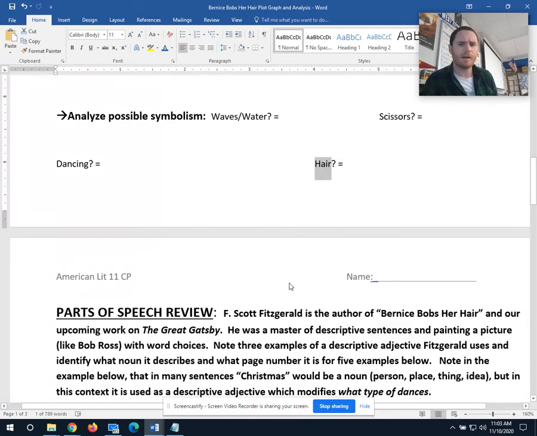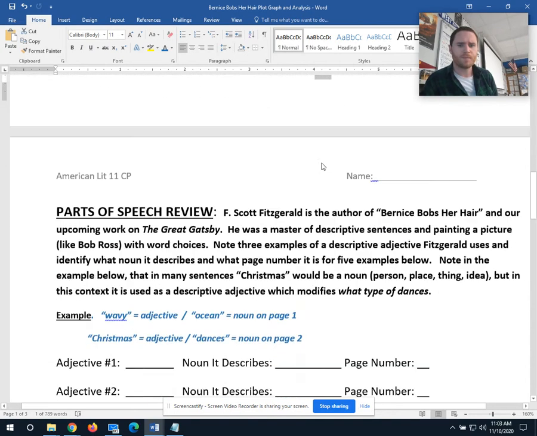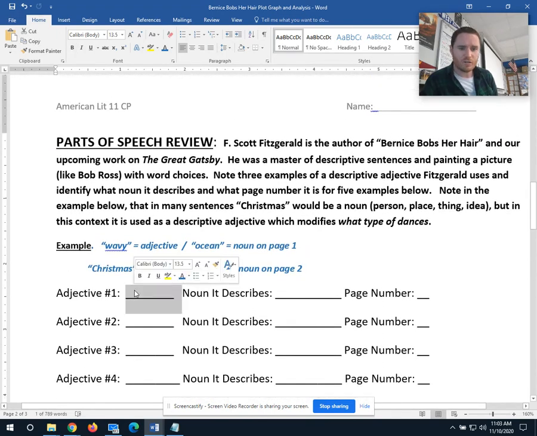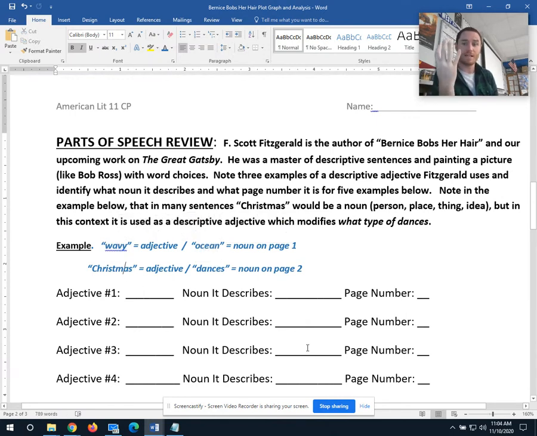Think about how hair might be symbolic. Okay, for parts of speech review, you're trying to find an adjective anywhere in the story and then the noun it describes. The first sentence of the story says the black and wavy ocean. An adjective is a descriptive word, a noun is a person, place, thing, or idea.